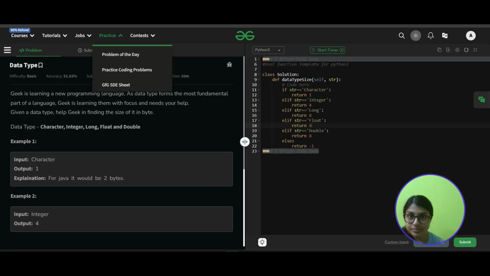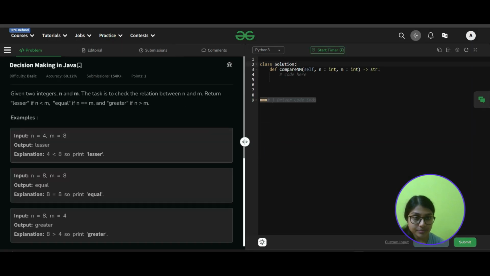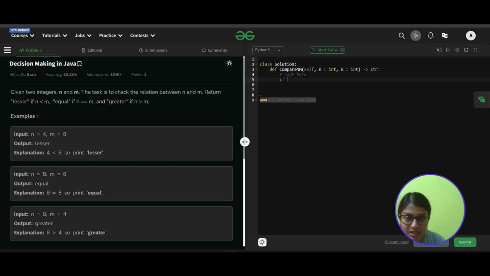If else statement. Okay. So here, given two integers n and m, the task is to check the relation between n and m, return lesser if n is less than m, equal if equal, and so on. Okay, I think this is fairly easy.